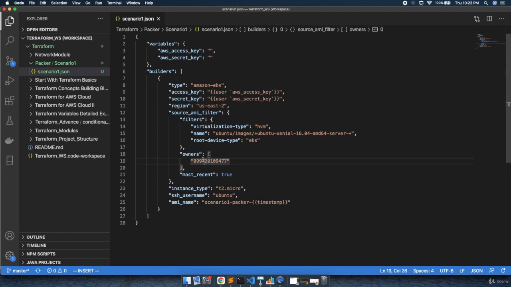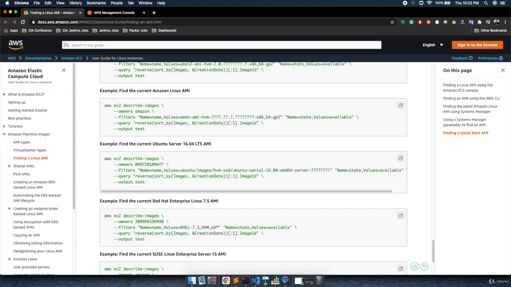How can you get this information? This information is available in the AWS documentation. Let me show you. Here is the documentation for finding the Linux AMI. And if you look for the Ubuntu server 16.04, you will get this information. The owner is this, the name is this, the value is this. And over here you will get all the information, and you can see the same information we are defining over here.